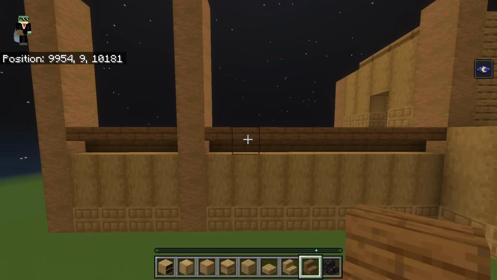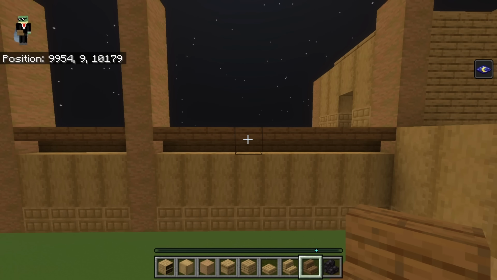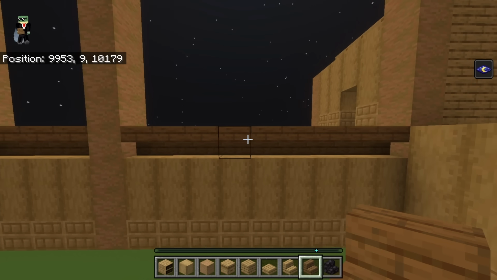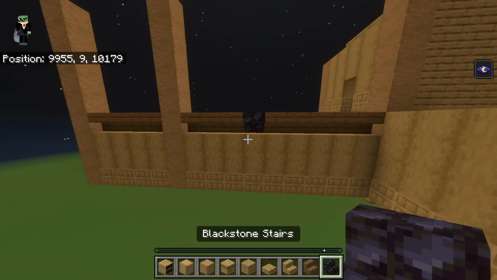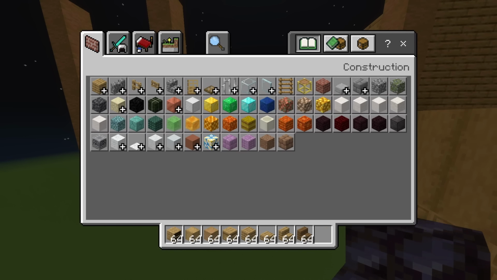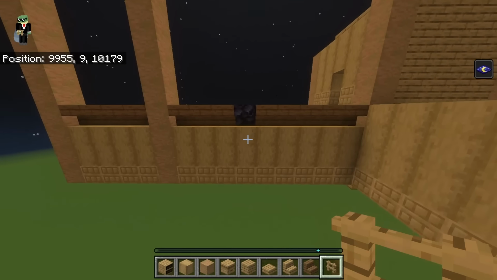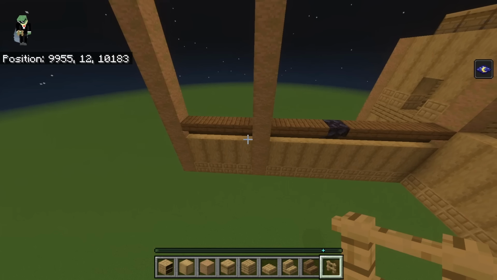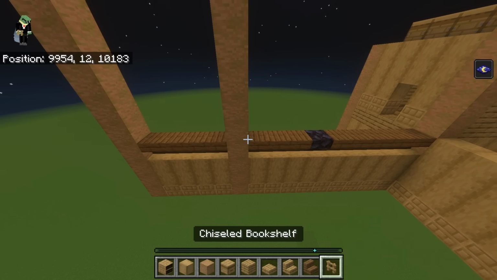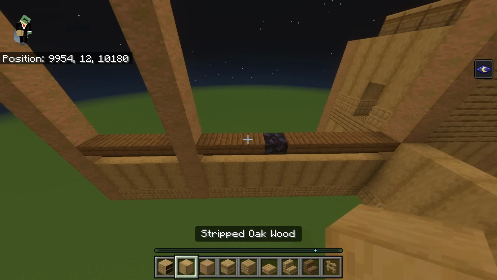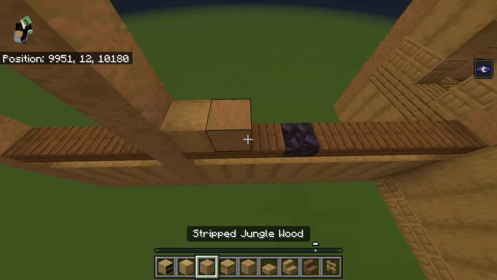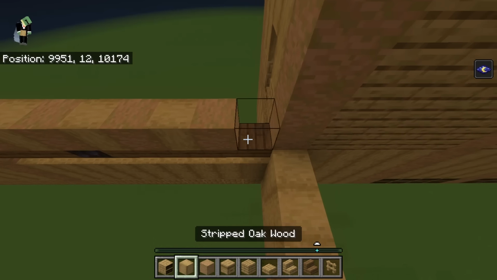Only thing that's weird here is this longer row, you want to take the 4th to the right, which is this one, or alternatively one left of this center one, and you'll replace it with a blackstone upside down stair instead. You'll then get rid of the blackstone and get out oak fences. We're not going to use the fences yet, but we will need them. On top of this longer row of stairs, you're going to go left to right and just do alternating stripped oak wood and stripped jungle wood like so.